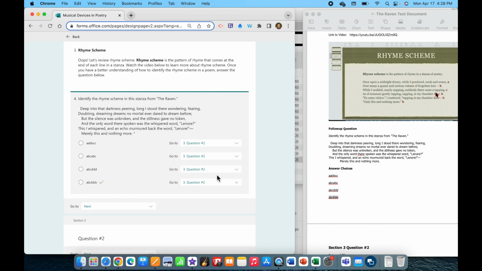As a side note, you might want to create 2 or 3 feedback questions for question number 1. If a student gets the correct answer on any one of these feedback questions, then they would branch to question number 2. If they get the wrong answer, they would branch to the next feedback question. For the purposes of this lesson, we have only created one feedback question.